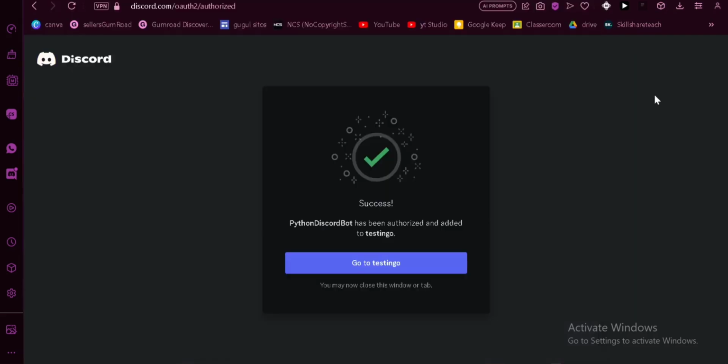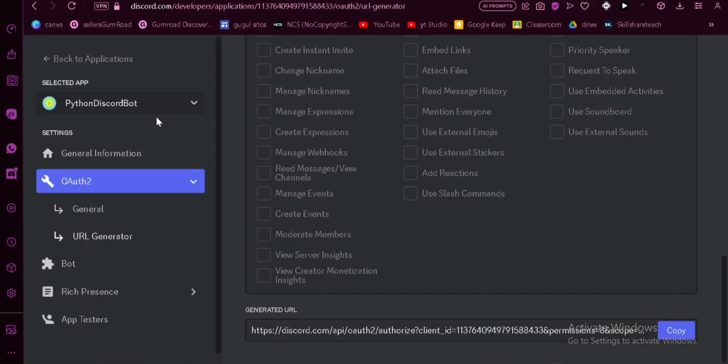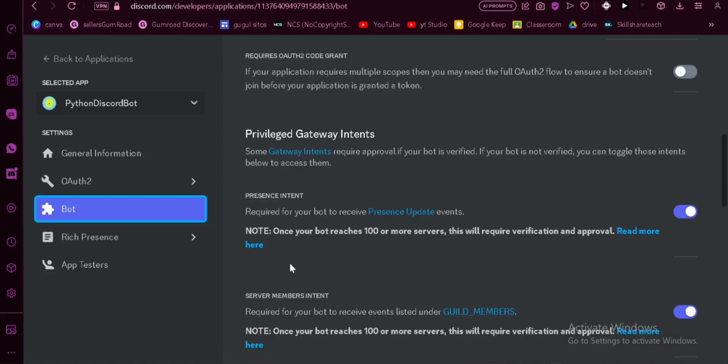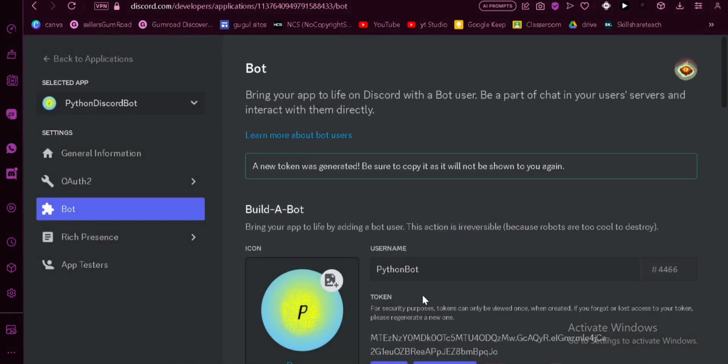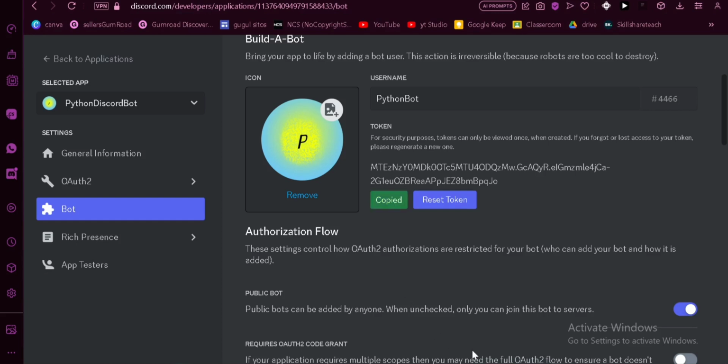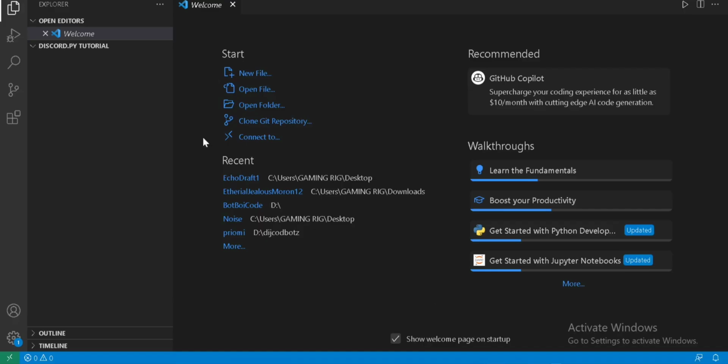Now we need to go to the bot section again. Copy this, reset this token and copy it. Now coding starts. Finally. Create a new file called keys.py.